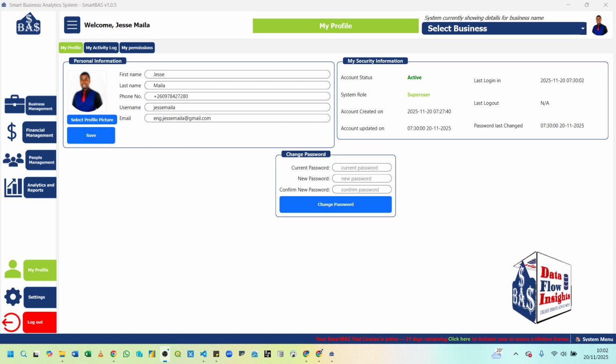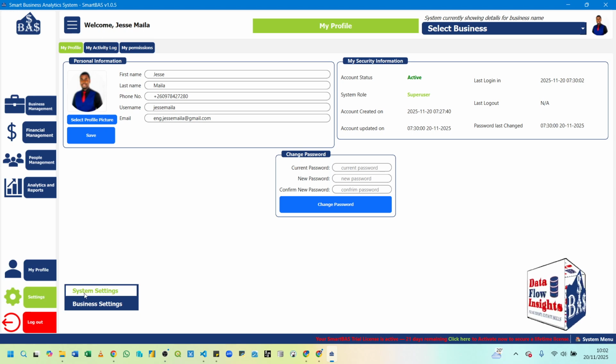I've just clicked there. As you can see, we have my profile here. When you click on the profile, you get to see your details. As you can see, my account is active, and these are the details for my account. I can change my password here. I can change my image once again from here. Then there are settings here, system settings.